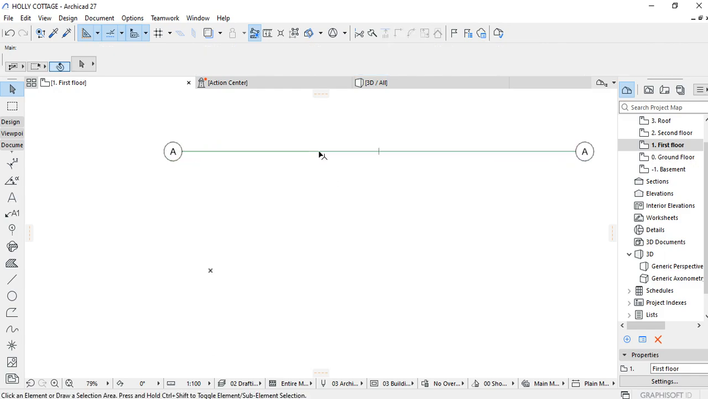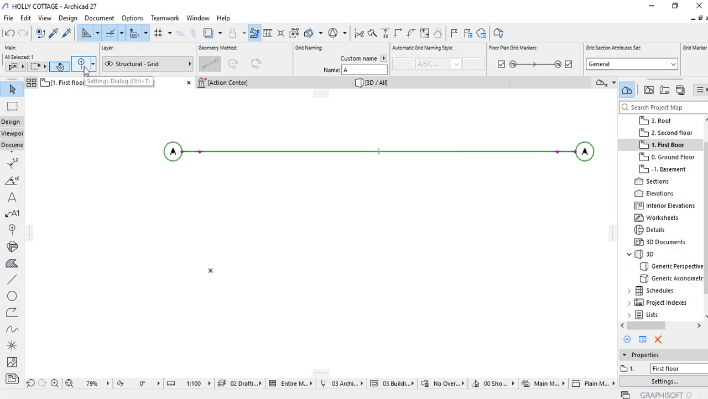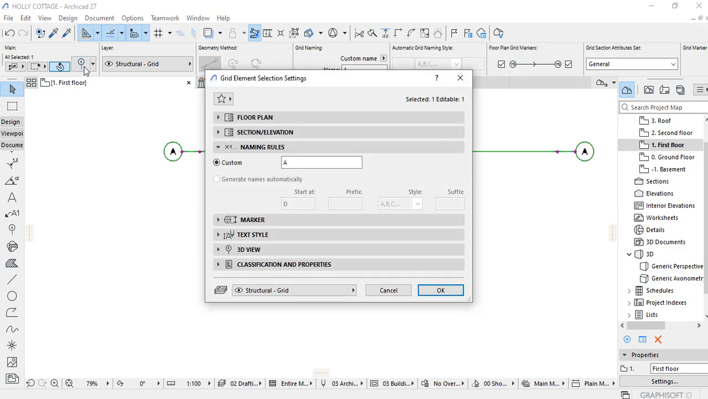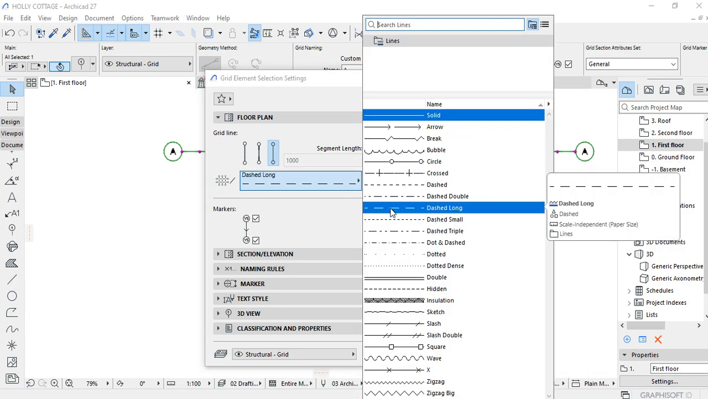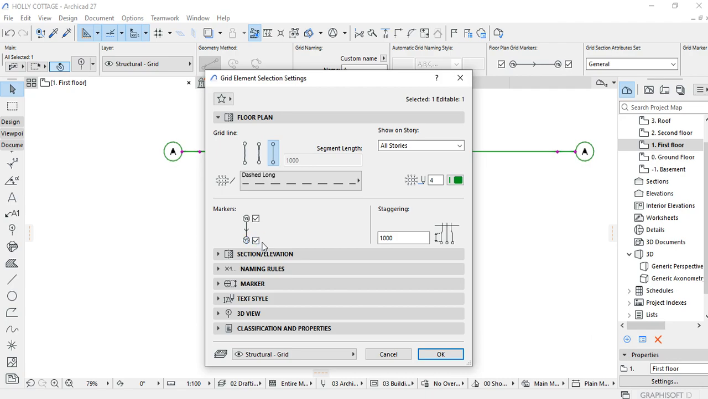So now we can edit the properties of this grid, so we can select it. Then here we can edit the properties. So the custom naming rules, we've given it S on the floor plan. Here we can enable it to show on all stories. Then here we could edit its grid line appearance. Here we could select whether to show entire height grid, but we would opt for this first one. Then here we could change the lines, so we could go with the dashed long. Then the markers, in some practices, you could disable it here, then you press OK.